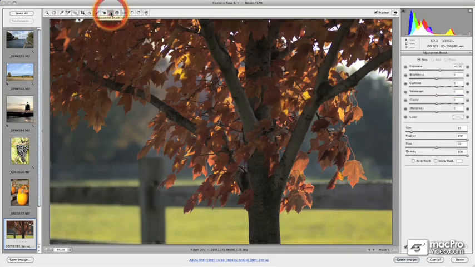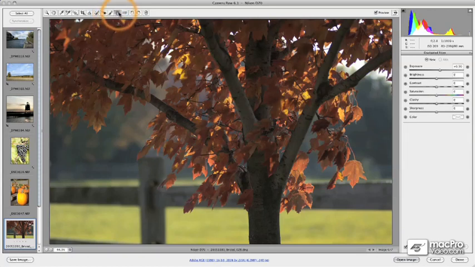We have an adjustment brush that we mentioned earlier, and this is one of the more important ones, and we're going to dedicate a whole segment to this and show you how to make localized corrections in different parts of the image. Same deal with the graduated filter.